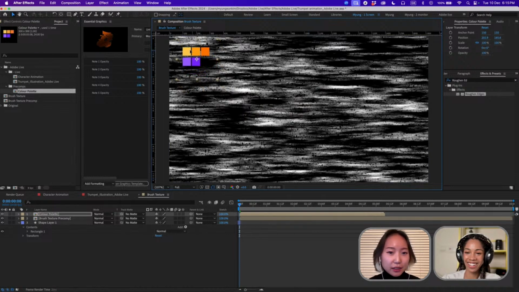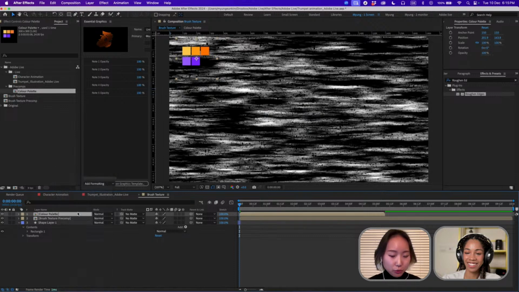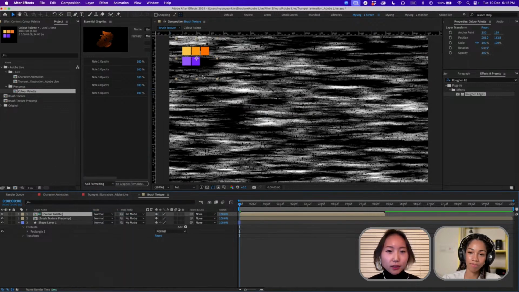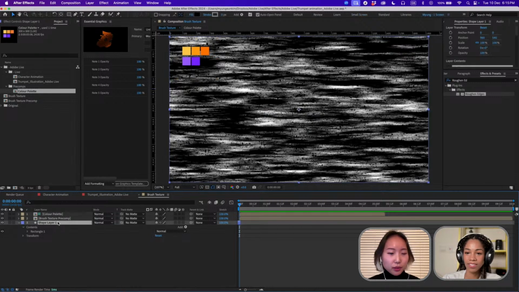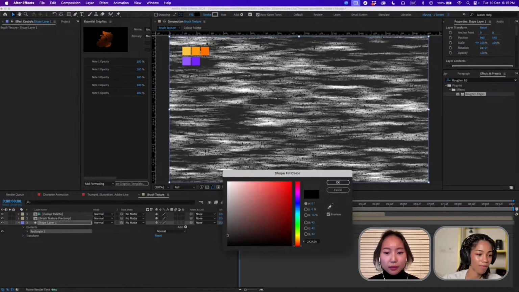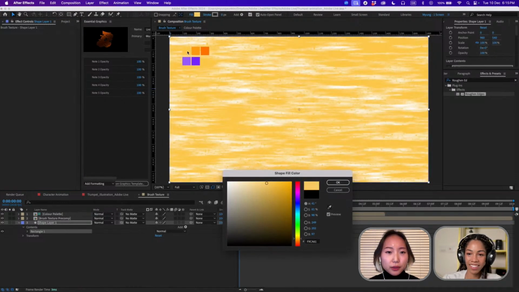So I'll put this here, and then when you right click, you can make a guide layer. Guide layer means you can see it in the comp, but when you get out of this comp, you won't see it. The layer just became guidance, so it's not gonna be rendered. So I'll go to this background layer and then click this fill. And then I'll use eyedropper on this yellow color.